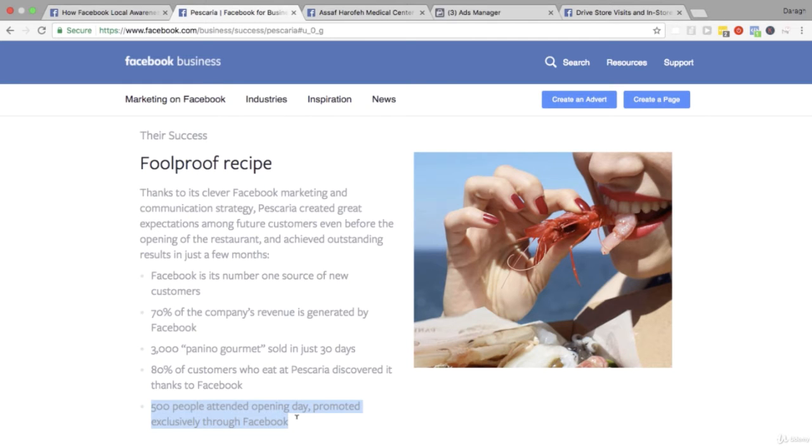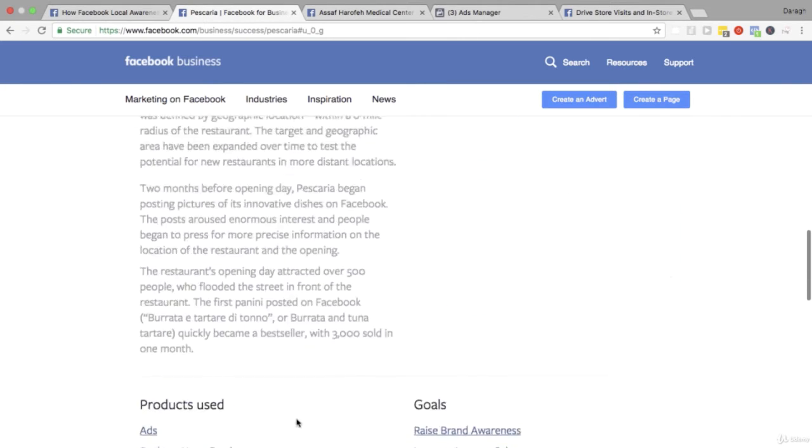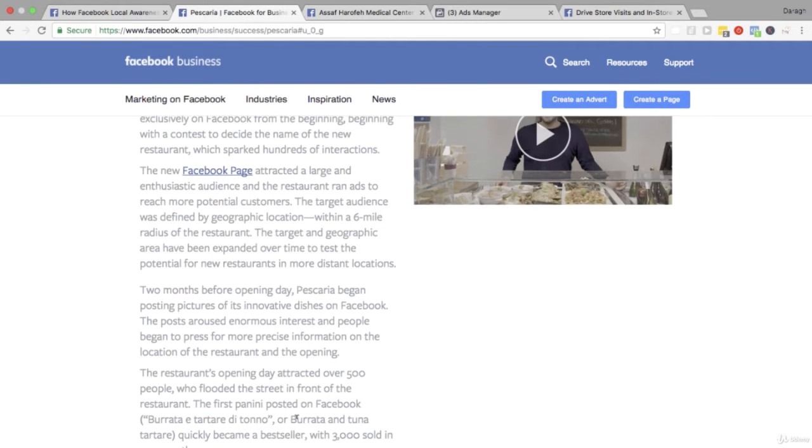So this case study really shows that even a Facebook page is extremely powerful for a local business. Now, if we look up in terms of the actual ads themselves, it seems to be after they opened that they started to run ads to reach more potential customers. The target audience was defined by geographic location, a 6-mile radius of the restaurant, and they have tested those boundaries over time as they've gone on to look at the different franchises, etc.